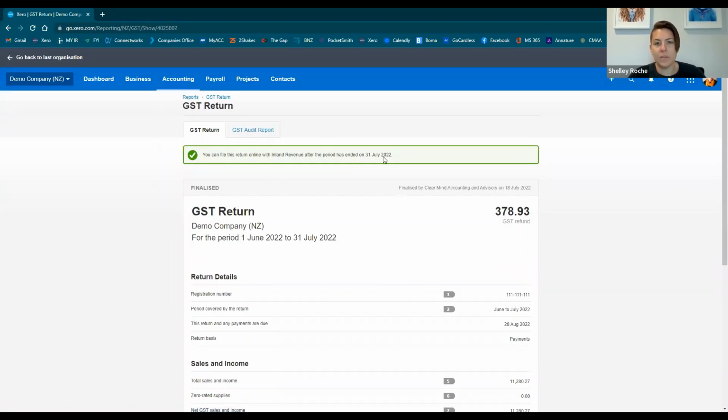Okay, so it's because we're mid-period, it's not really just file it, but generally it would come up with a box with a button, file now with IRD, and you just click that, put in your IRD login credentials, and then it's done. And you go into your internet banking and set up the payment if you've got to make a payment.